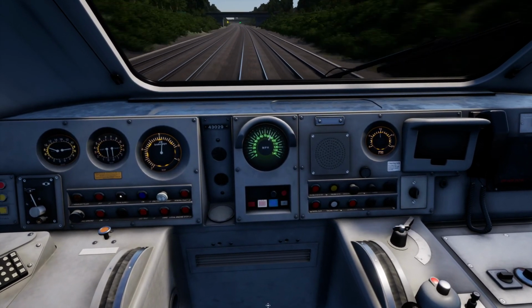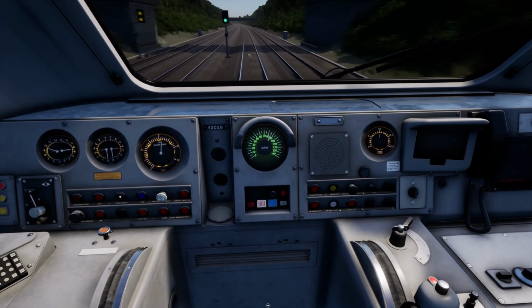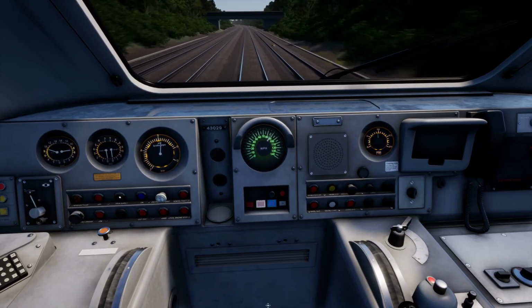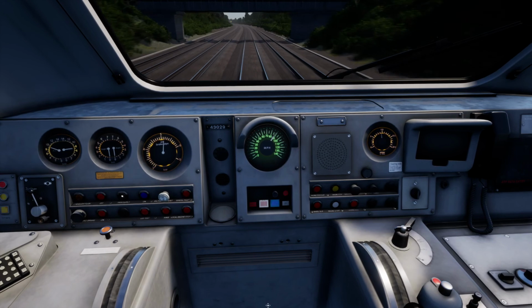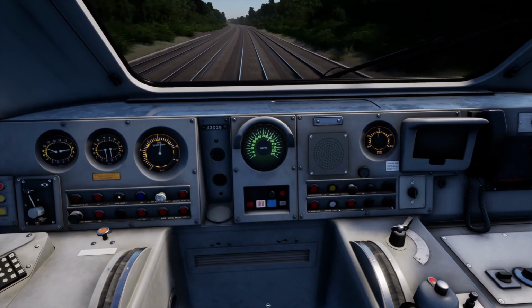So there's an AWS sign, you see that sign then, the upside down triangle with 40 and an arrow. That's to say that the junction that's coming up ahead, to traverse the junction, is 40 miles an hour. Now we're not traversing that junction today, as you can see, we had a green aspect.